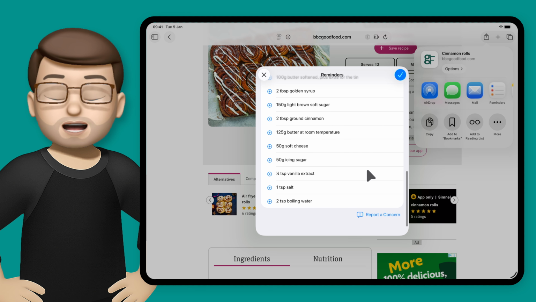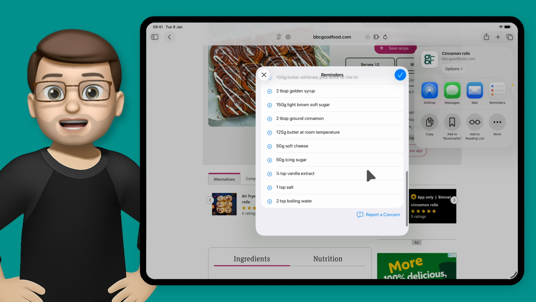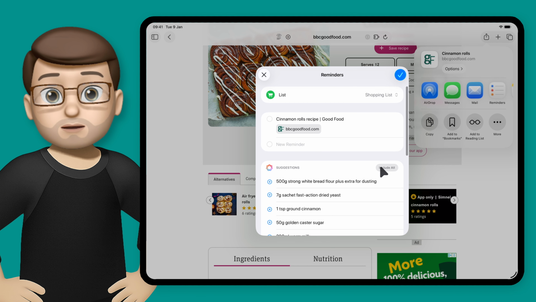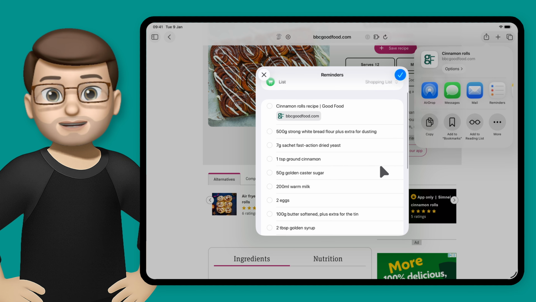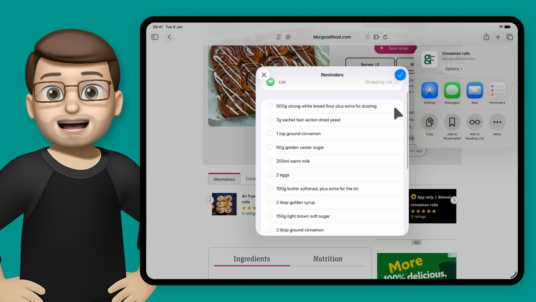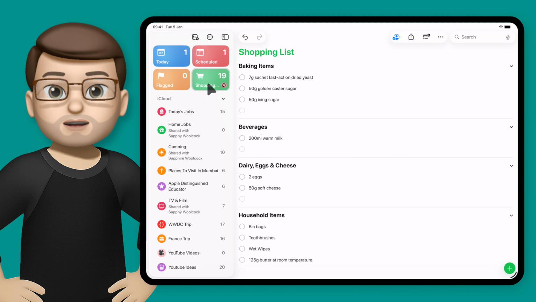to my shopping list. From here, I can simply tap and select the ones I want to add, or I can add all of them to my shopping list. And that's it. I can now press done, and all of those items will appear in the shopping list on Reminders, just like this. And it's not just shopping lists this feature works for.